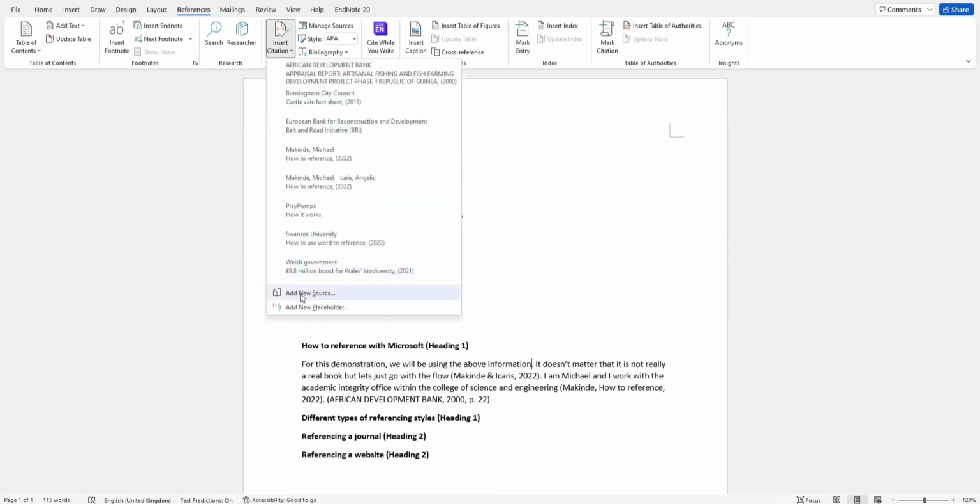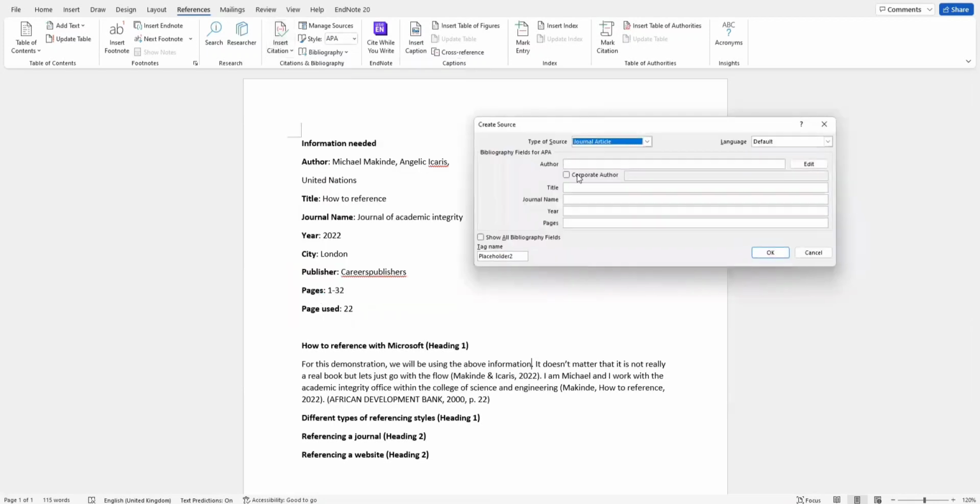But for the purpose of this presentation, to show you how to cite using Word, I'm going to do it from scratch. So you click on add new source. Now, depending on what you want to do, as a start, let's reference a book.